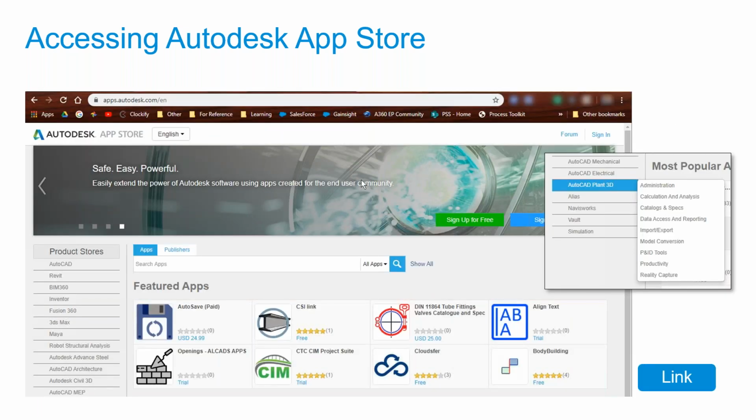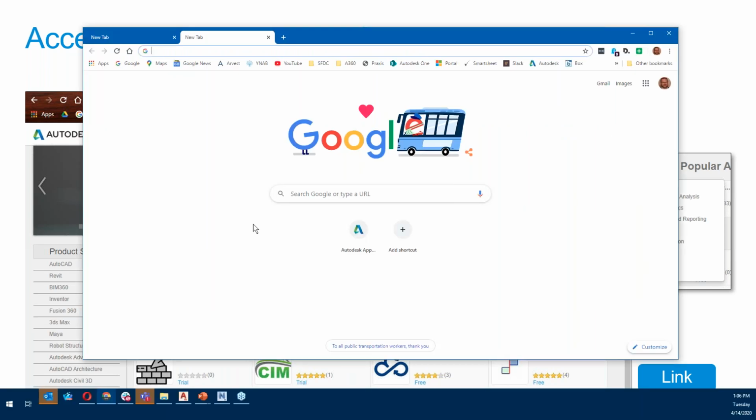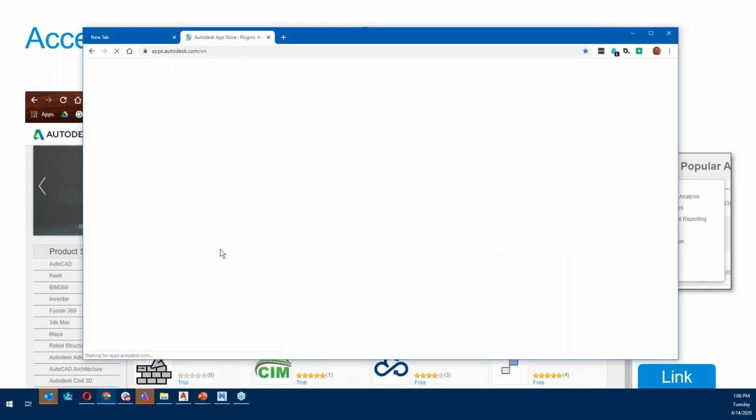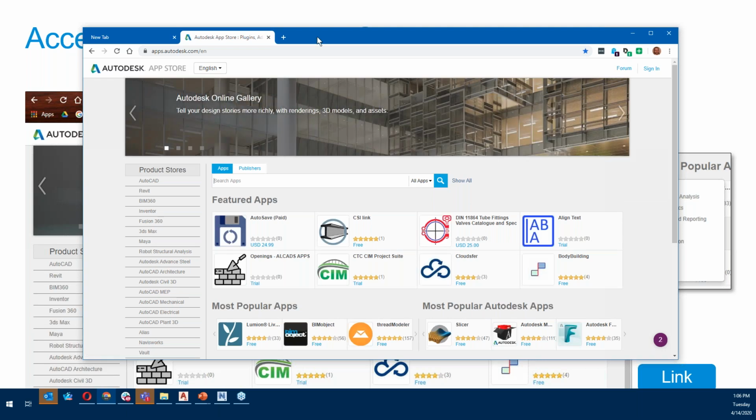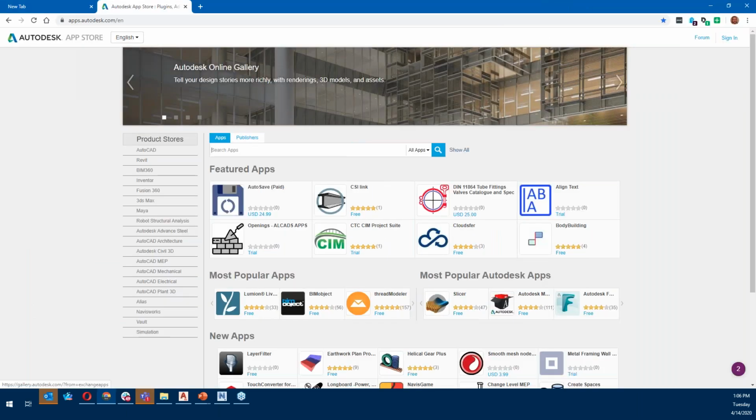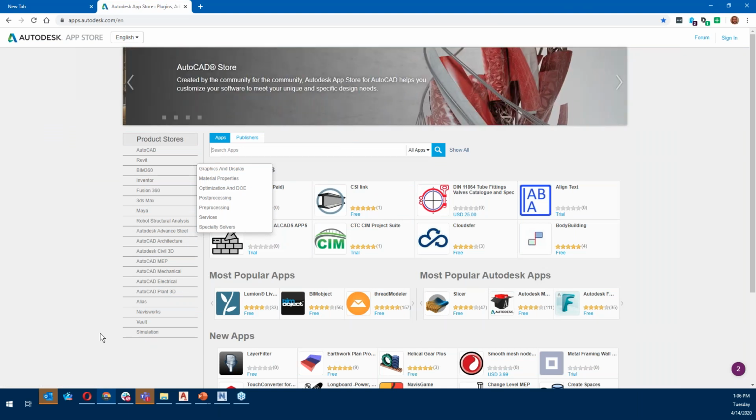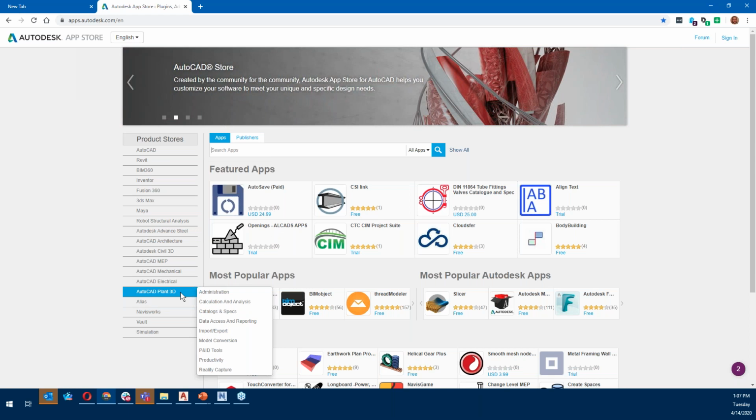And so when you go in, this is what it's going to look like. Let me launch Chrome real quick here, and we can take a look. I go into my hyperlink here. When you go in, you'll see that initially there are product stores. This is organized by the different product type. If, for example, you wanted to find something for Plant 3D, you could just click on this filter. And then if you hover over that, you'll see some of the different categories.